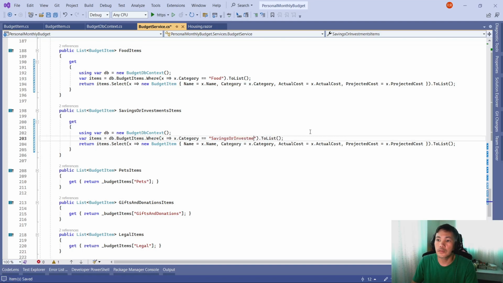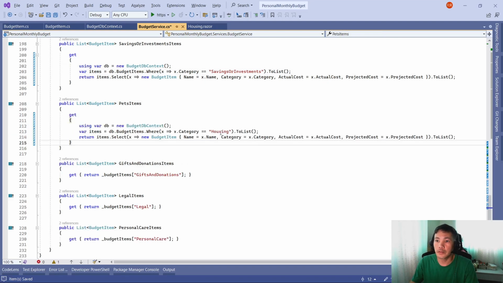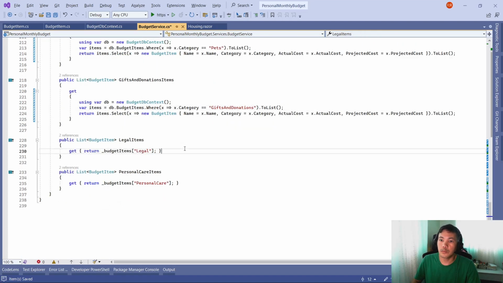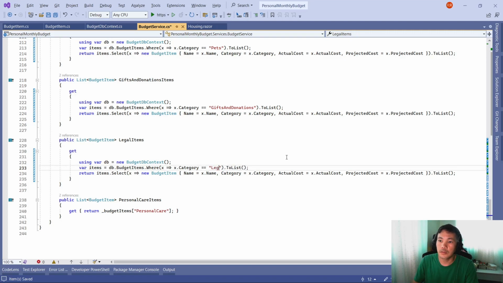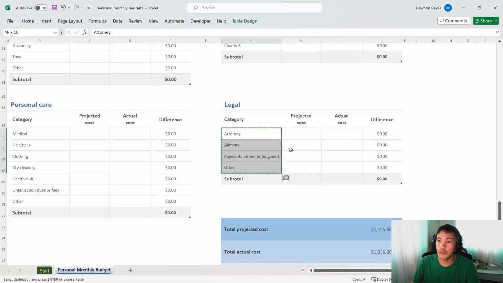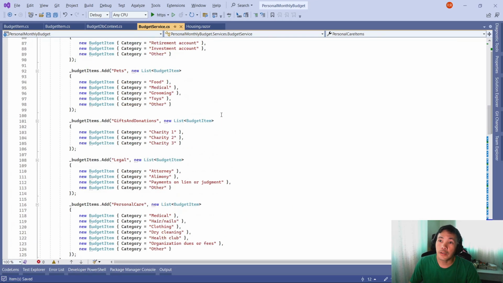Savings or investments. Is that correct? Savings or investments? Gifts and donations. Finally, we have personal care. Is personal care the last one here? It doesn't matter really. Personal care. Okay, we've just replaced everything.